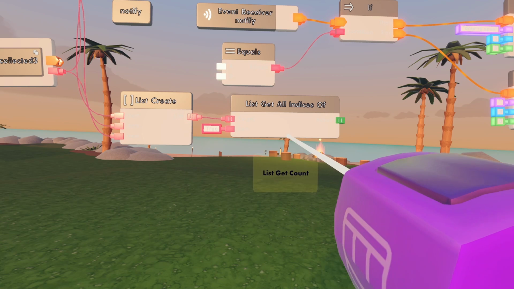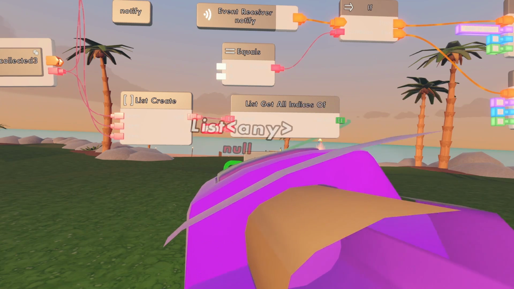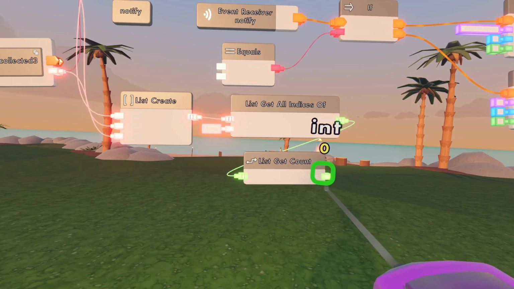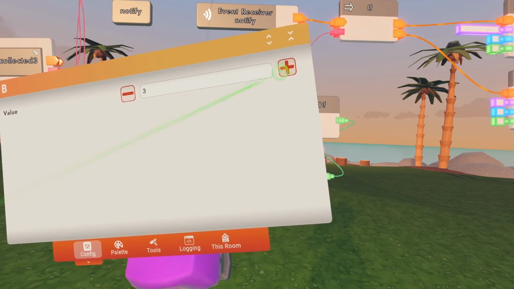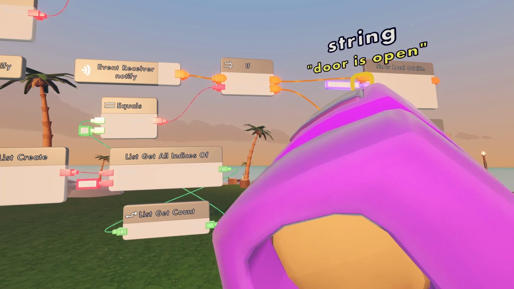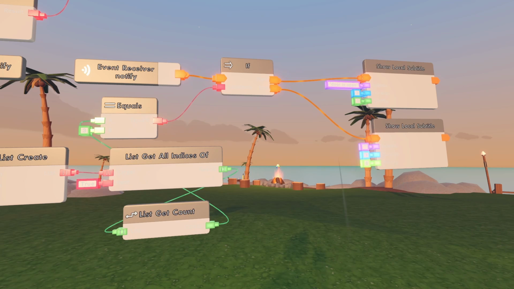So for that, we're going to use a list get count. Then we're going to hook up the result here to the list get count. This will show me how many have been collected. So if this number, how many have been collected, equals 3, then this will be true, and then you'll see the door is open notification. If it is not equal to 3, then it's going to show this notification.